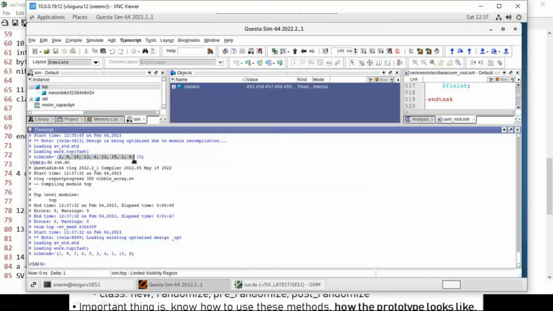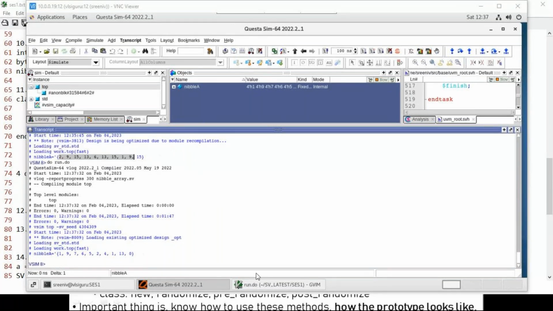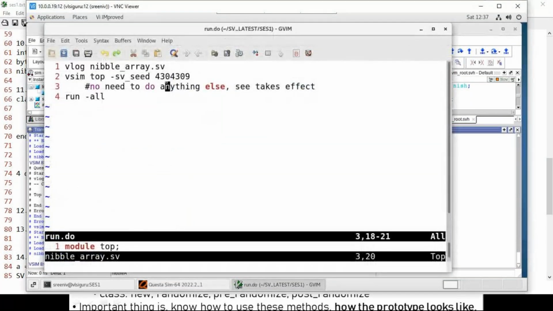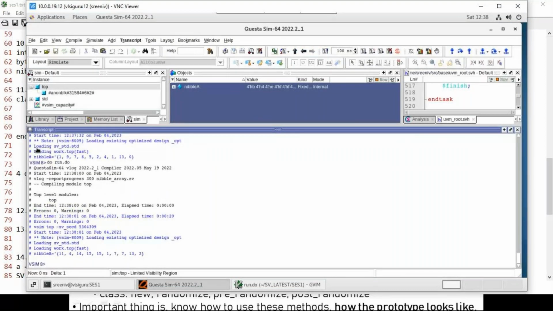Do you see, are both of them the same or different? Different, right? Now if I go and again change the seed and run again, is it the same or different again? Different. Now tell me, which language is easier? Verilog is easier or System Verilog is easier?